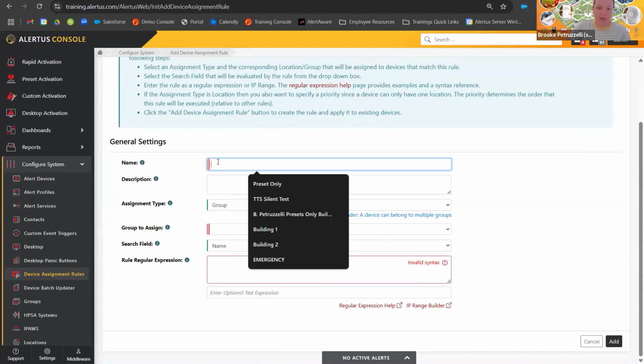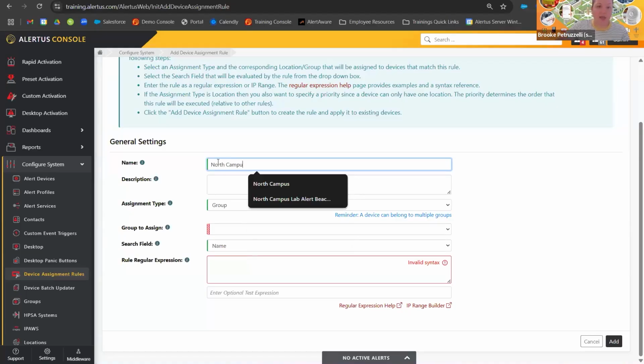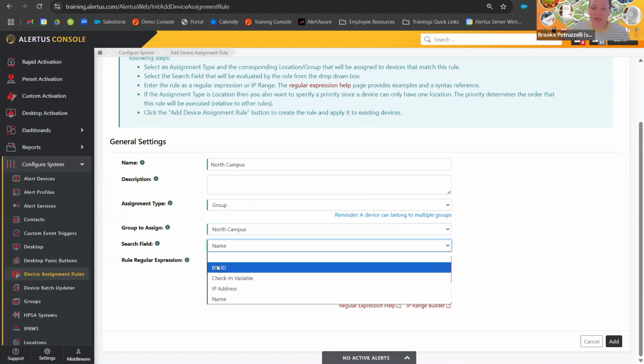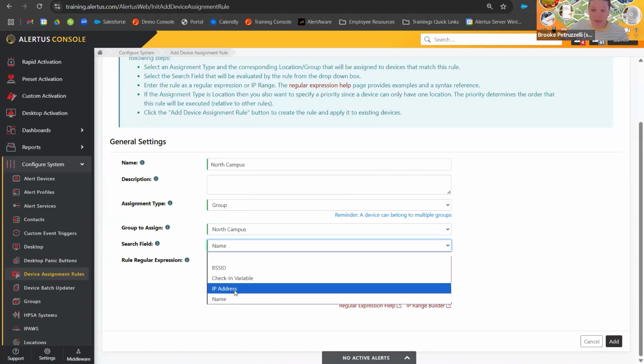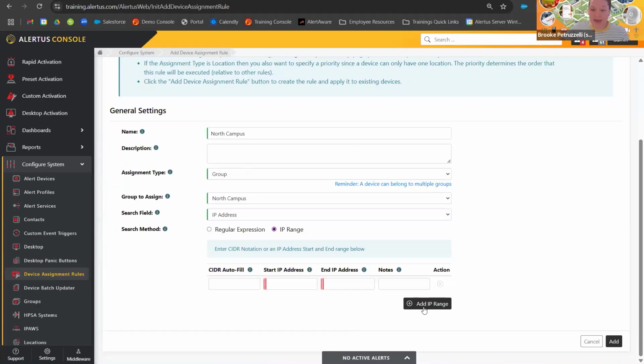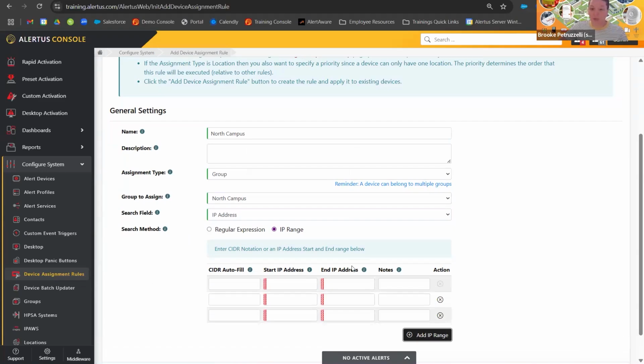You also can use other conventions. So if, for example, you wanted to do one for North Campus, you want to add it to the North Campus group. And instead of using names, you can use BSSIDs, check-in variables, and also IP addresses. So you can see if there are any IP address ranges where you can start and add different IP ranges that will then sort your devices. If they check in under these IP ranges, they'll automatically be added to that group. So this is a really handy space to just see how your groups are built. And if you did ever want to edit anything here, then you can come in here and make sure that your IP ranges are up to date and make sure that everything is being grouped properly.